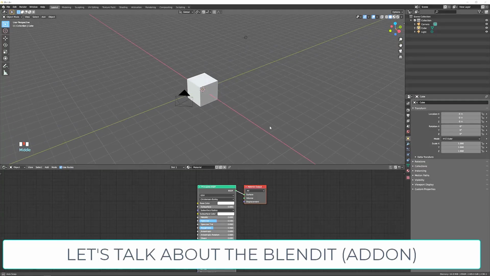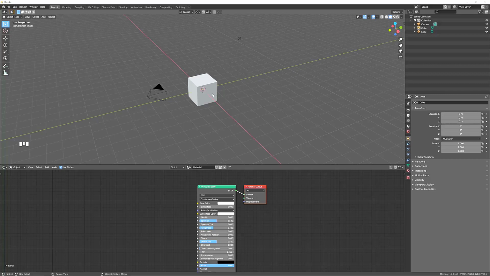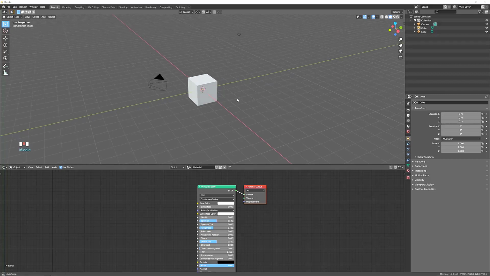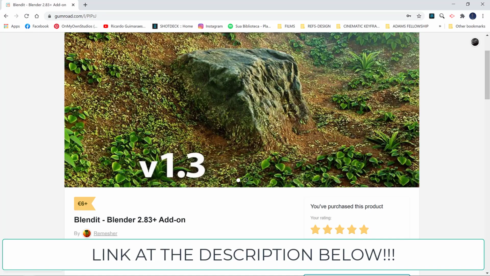Hi everyone! In this video, let's talk about the Blendit add-on. This is actually a very useful add-on to mix and merge textures from different objects. So let's see where we can download the add-on.